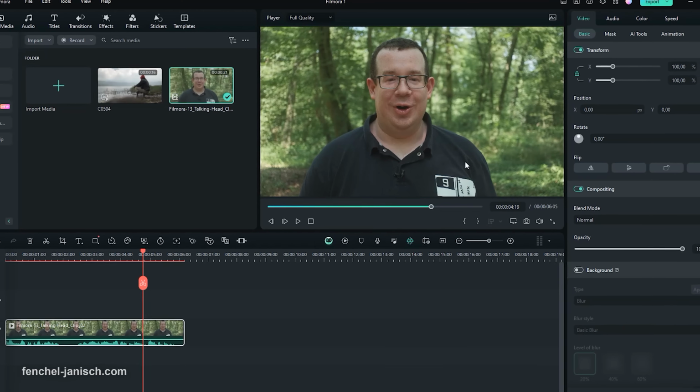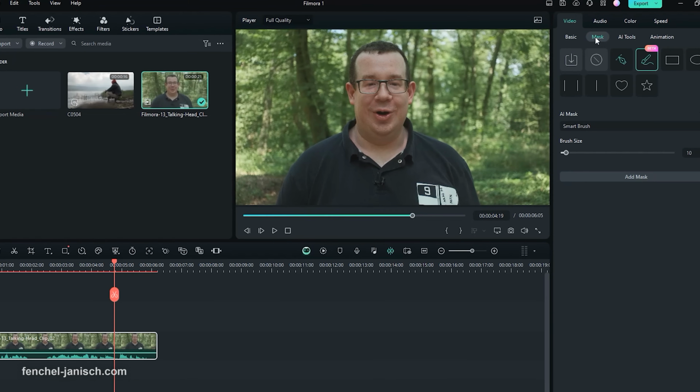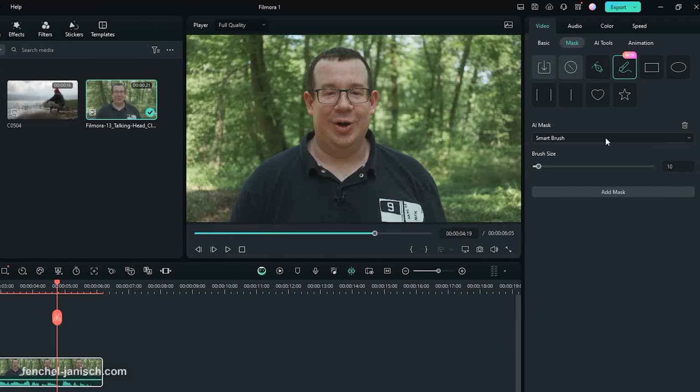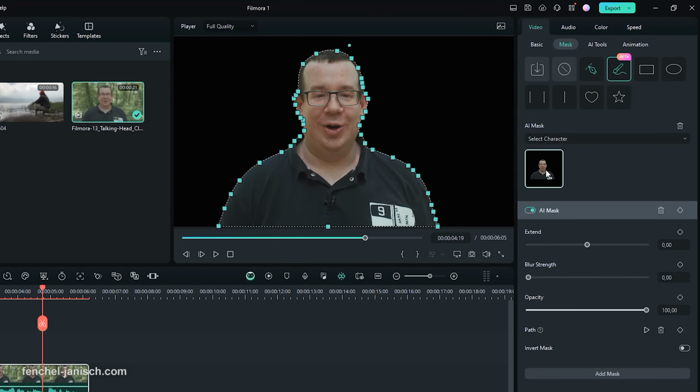Another new highlight of Filmora 13 is the AI Smart masking feature. To use it, simply double-click on your video file, go to Mask, and select the AI mask. You can automatically select the character in the video and the software will automatically mask the person or object.